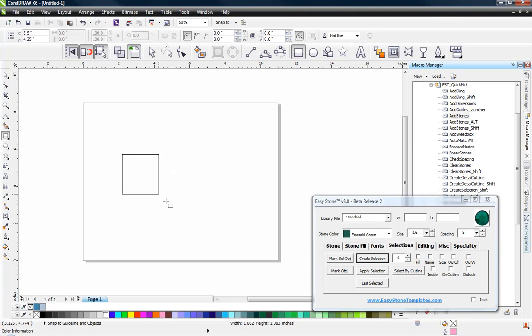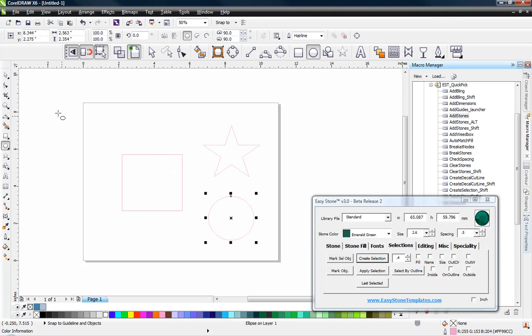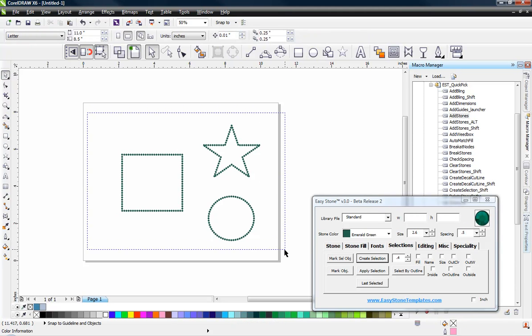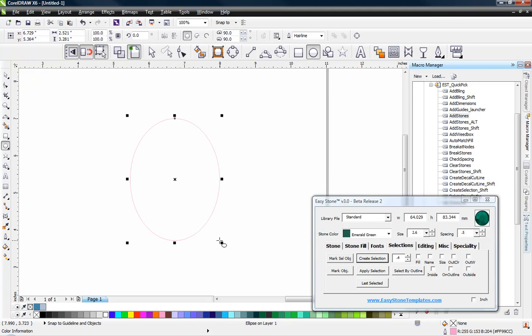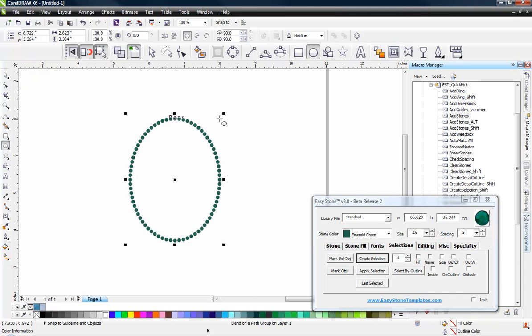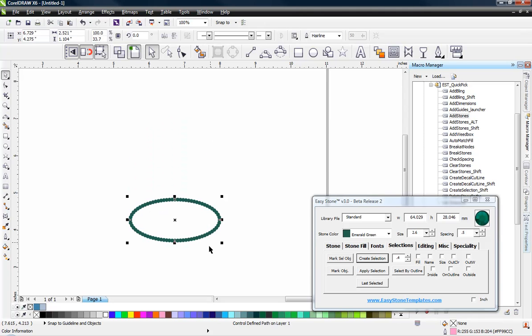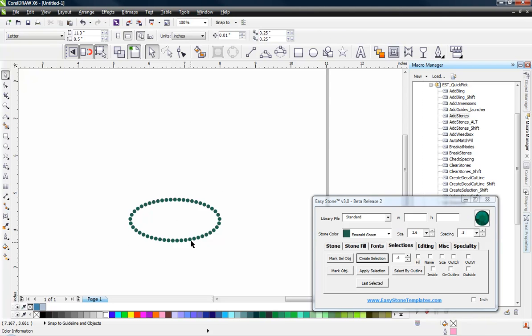I could create several shapes, select all of those shapes, and hit Alt A, and add stones to all those shapes at one shot. Okay? Now, what we can do also is we can create a shape, we can add stones to that shape, we can then come in here and modify the shape in some way, and then if we click on an existing stone and hit Alt A again, it will recalculate the stones and add them back to the shape appropriately.